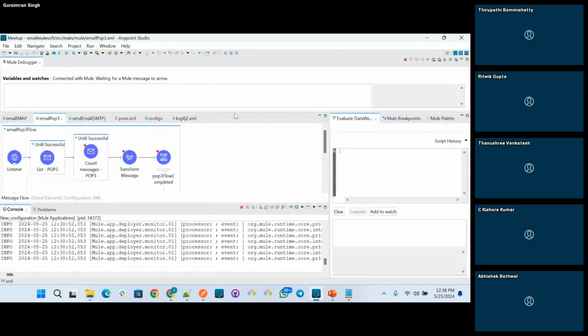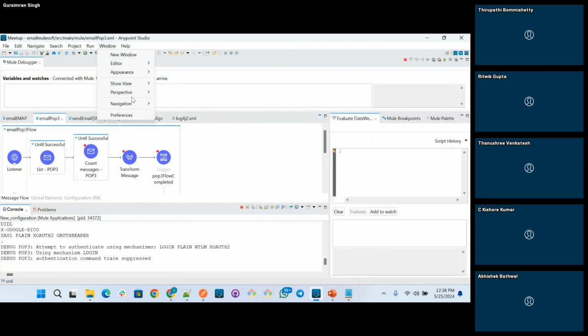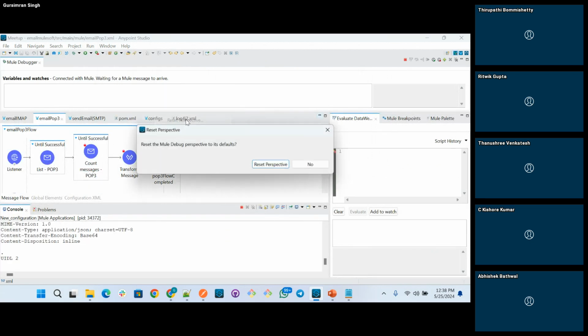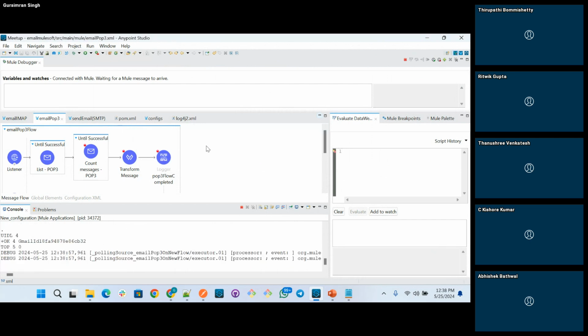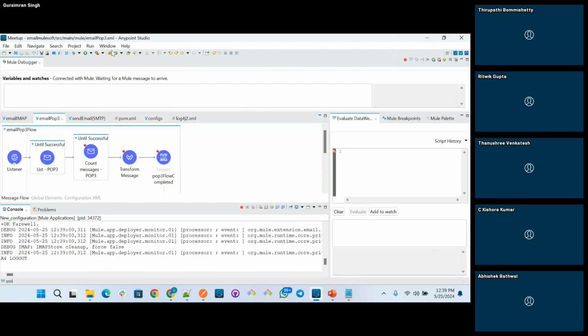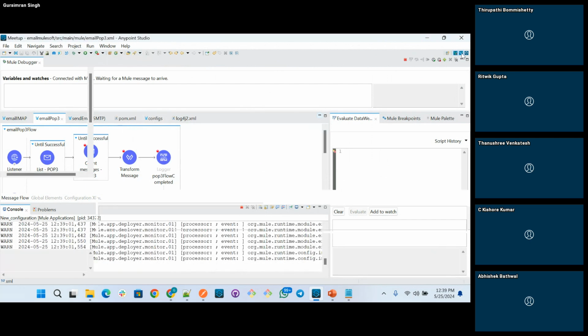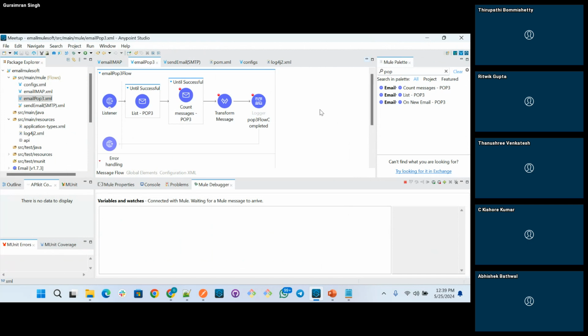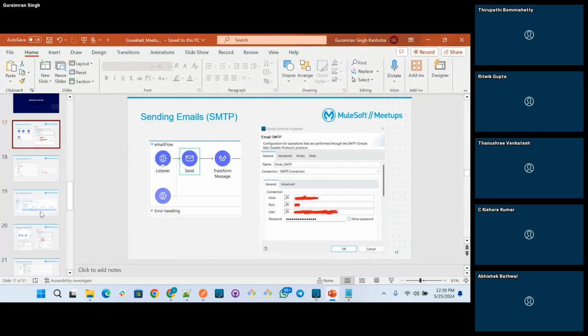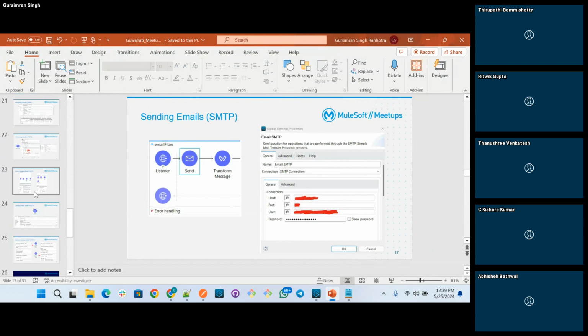Okay guys, I am done with the demo. I have covered all the use cases which are possible using the email connectors. If anyone has any questions, feel free to ask.